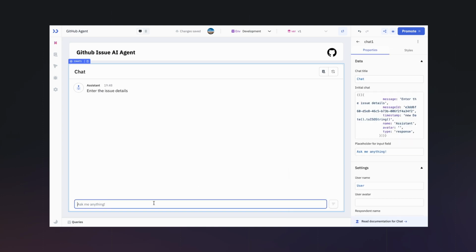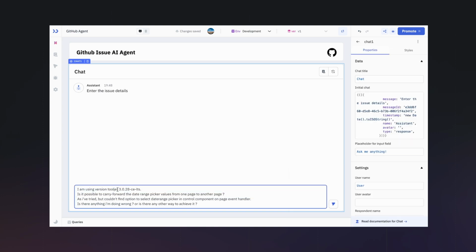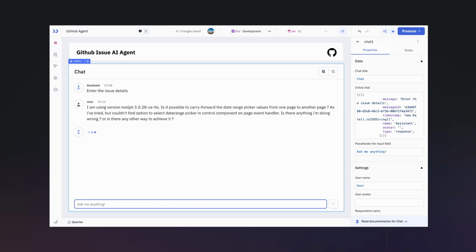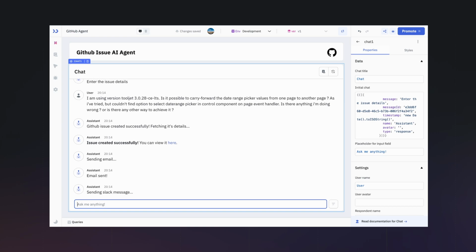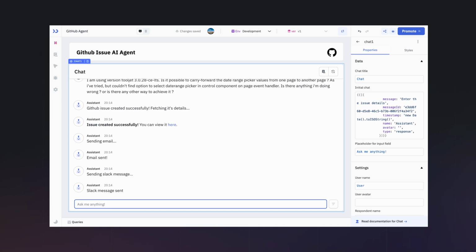Now let me add the context for the issue. Here we have also mentioned the version of ToolJet in which the customer is facing the issue, and we want to create a GitHub issue for the same. All right, now let me enter. Okay, it is loading. Okay, GitHub issue is created, and I can view the issue over here. It is sending me the email, and the email has been sent. It is sending me the Slack message, and the Slack message has been sent.